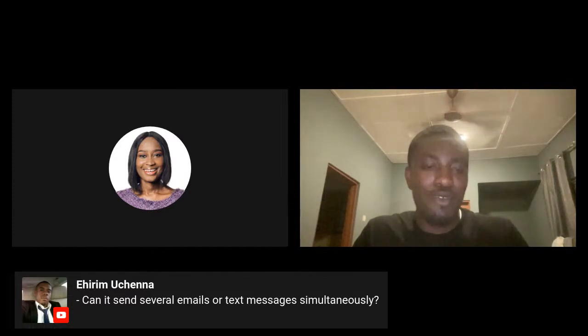Yes, you can send several SMS simultaneously, and the same for emails. You can send bulk. There are bulk APIs for those, which you can use.